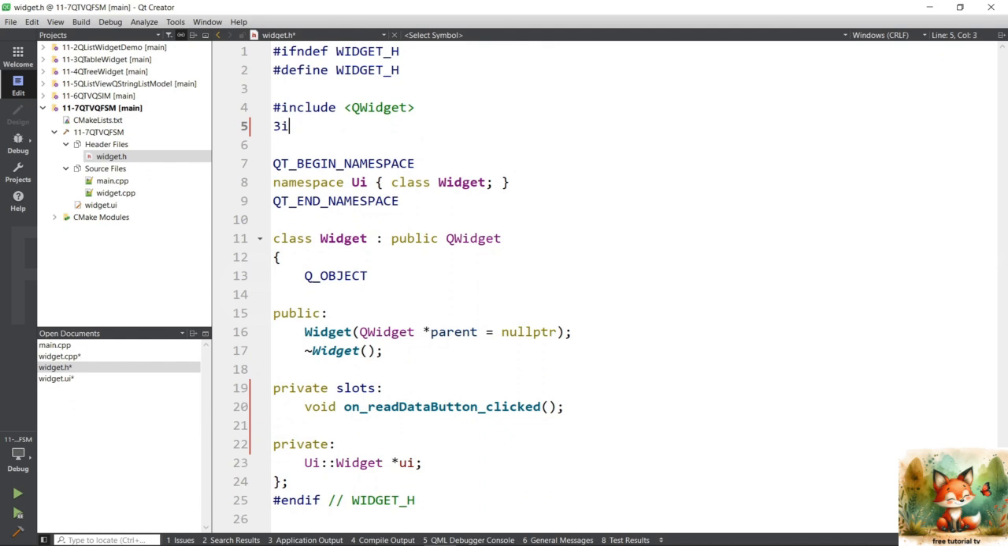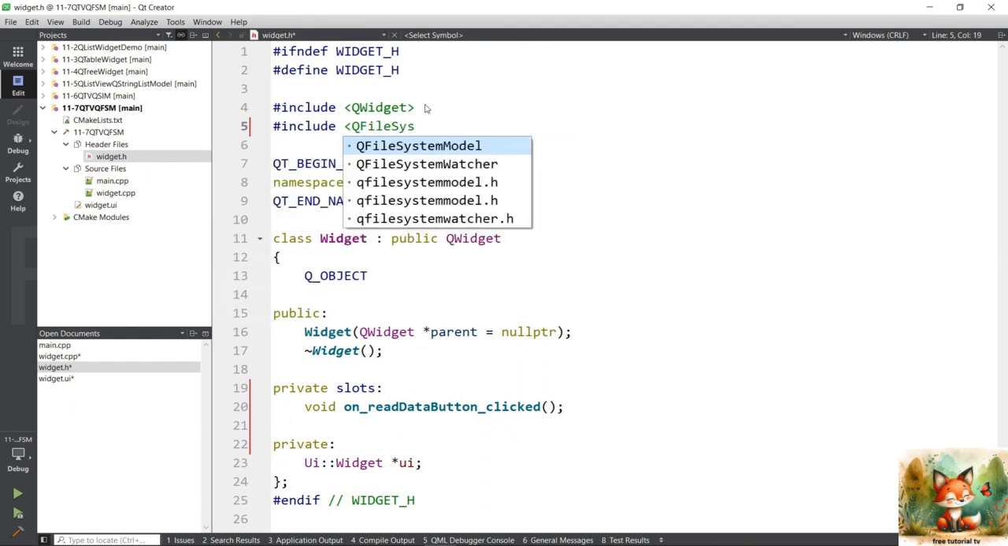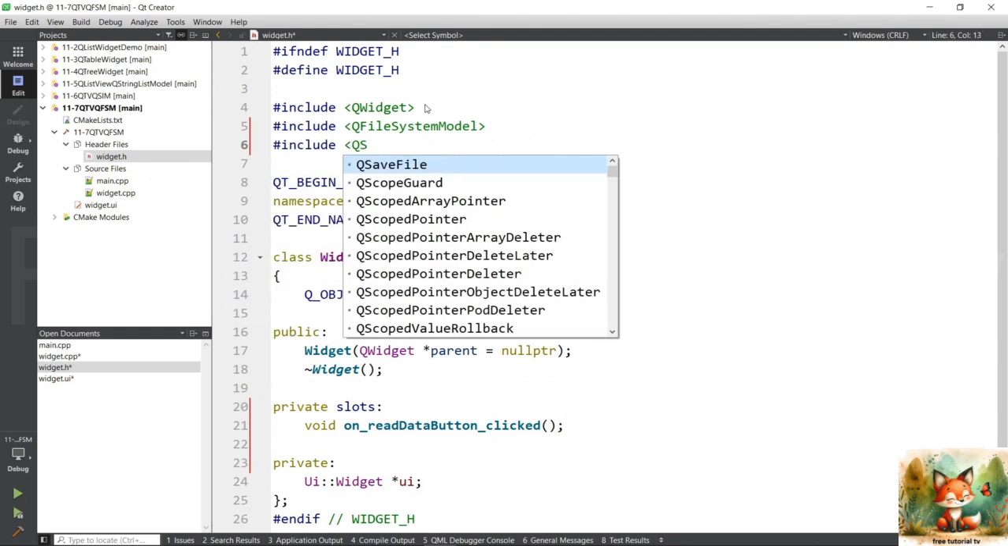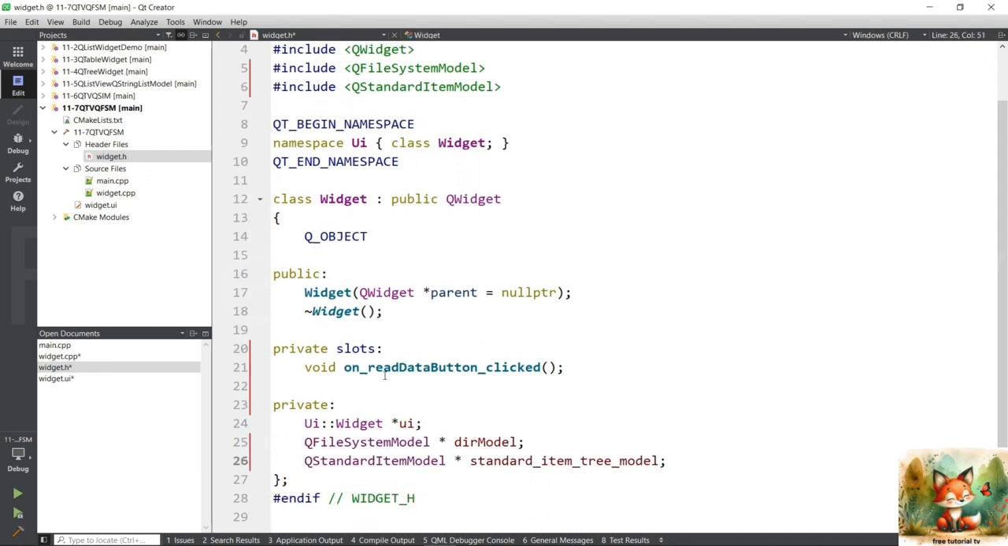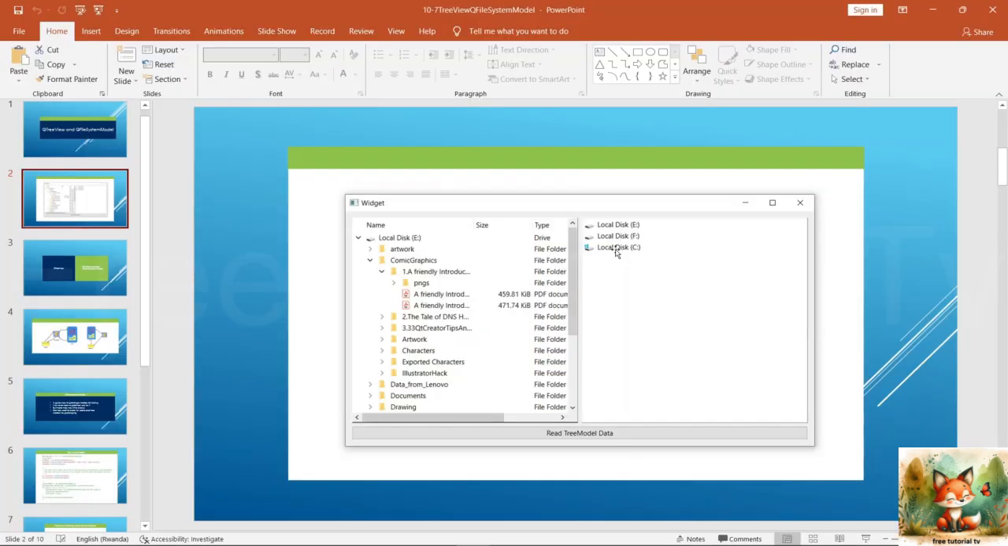But before we do, let's include here QFileSystemModel. We want to use this and include QStandardItemModel. We want this, and I will put in a bunch of pointers here. Okay, and I think we need to change the UI form. According to the design we have here, we want to have a tree view on the left and a list view to the right, so that I can show you that you can plug the same model into different views, and that's going to be very cool to see.